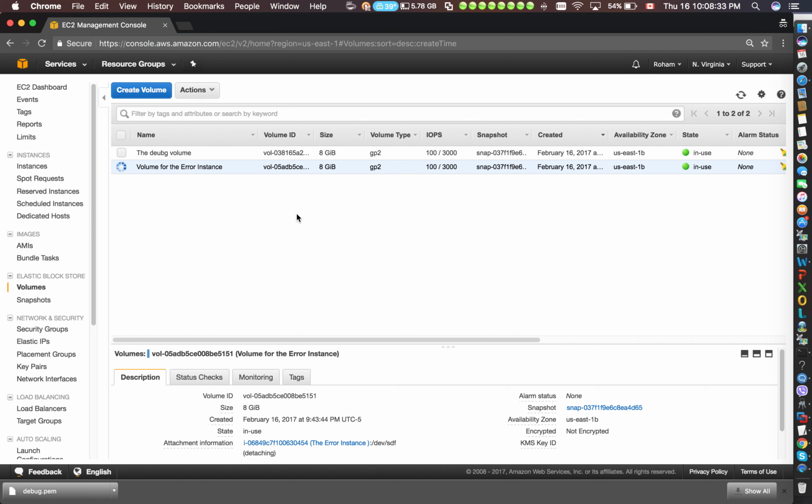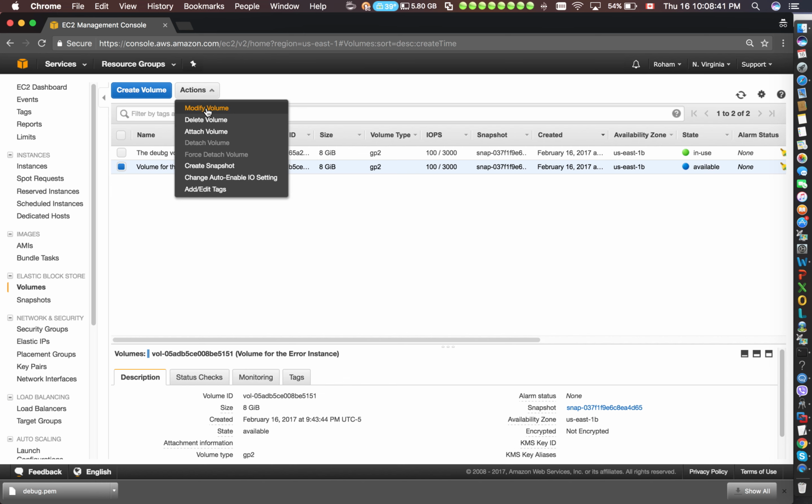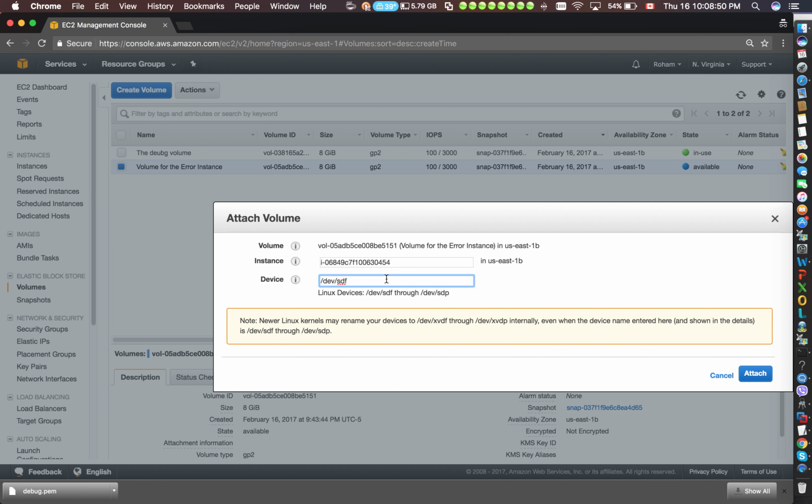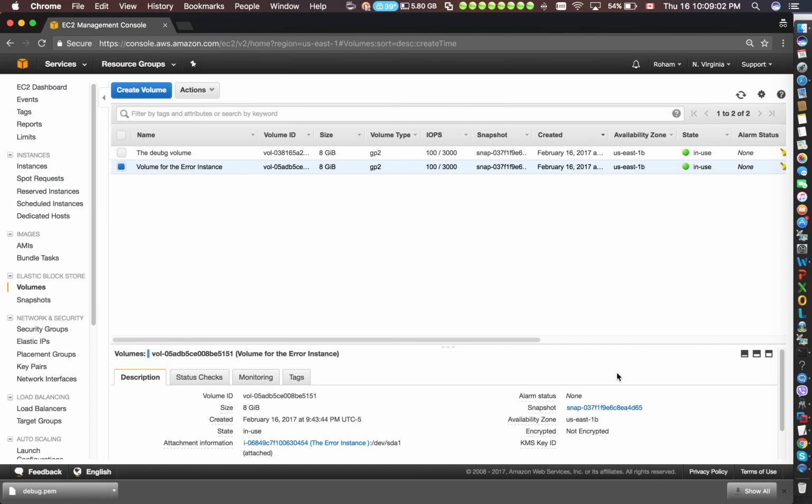Once it's done, we have to right click the volume again, or just go to the actions and attach it to the stopped instance, again to the stopped instance because it's the original. I just want to see if I can add it here. They have SDA1. I just want to do it on this one. SDA1. Okay.